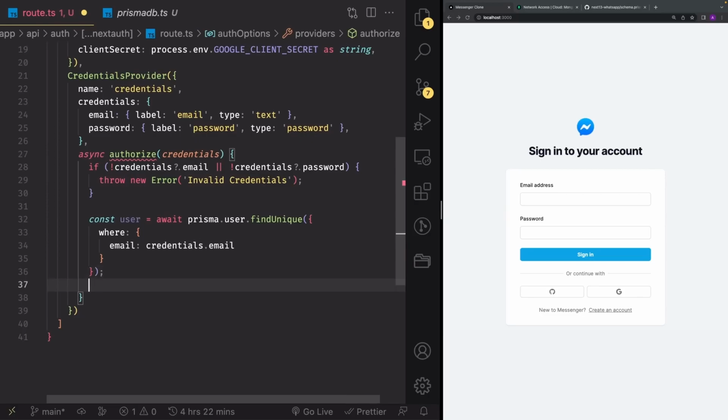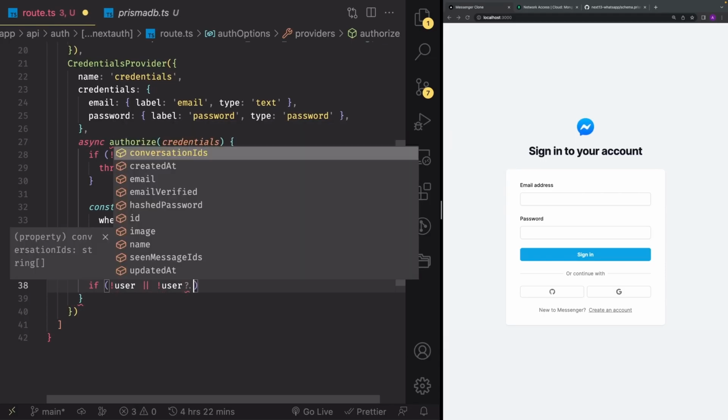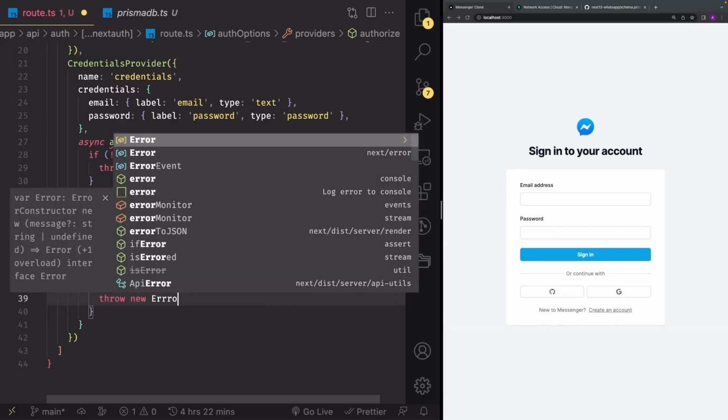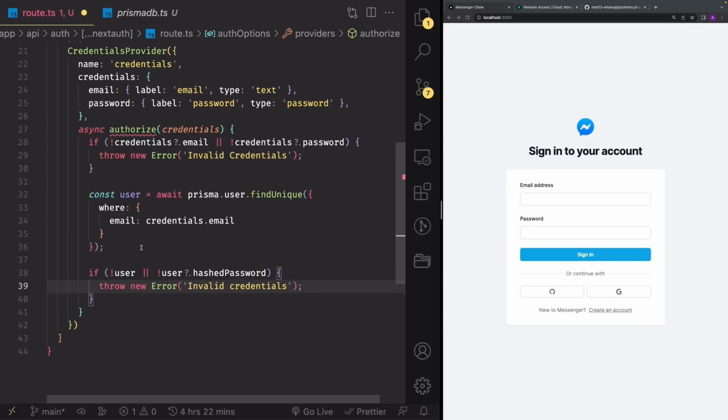Great. And now we're going to check if this user actually exists. So if there is no user, or if user does not have hashed password, we're going to throw new Error, again, invalid credentials. So what is the case that this could happen? Well, what could happen is that we have passed the email and we have passed the password in this sign up form, but the email we passed does not exist in our database. That means that the user will not be found.